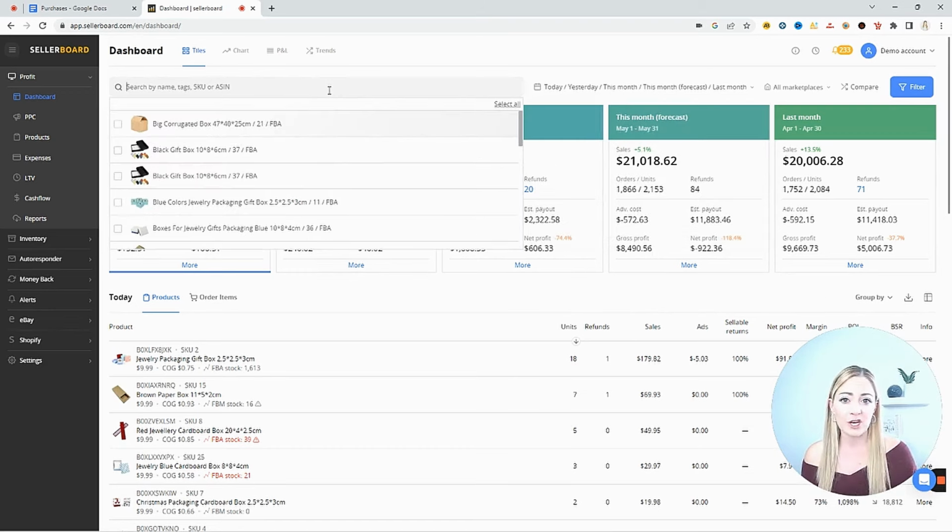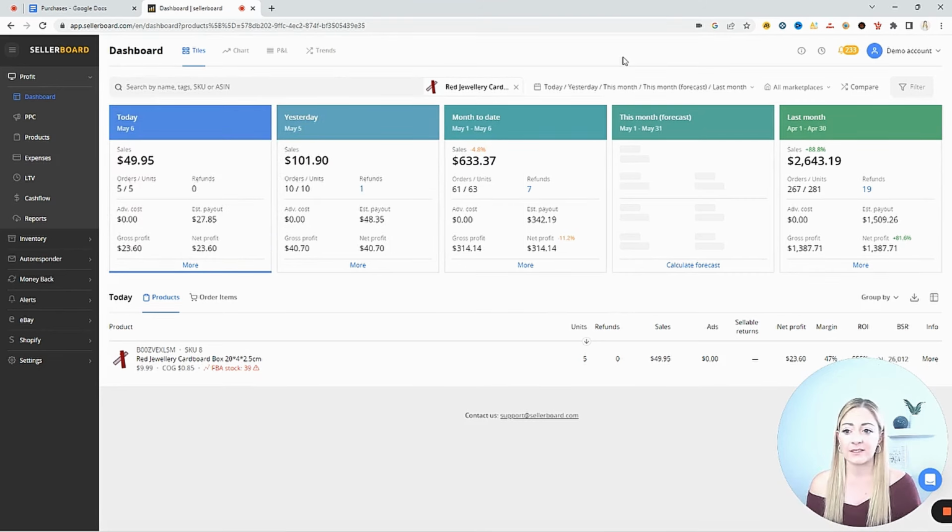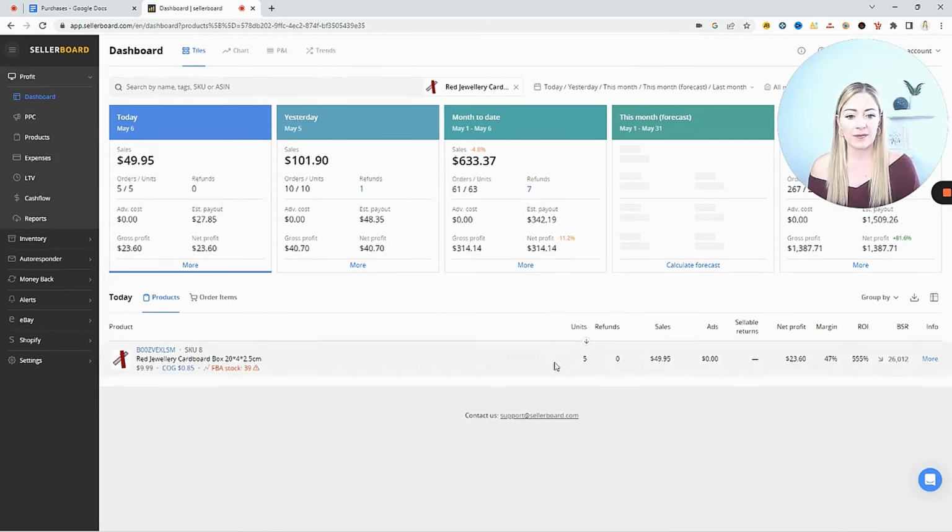And then also from the dashboard, what I really like about SellerBoard is I can go in and choose one specific product to look at. So let's say I want to check in and see how well this red cardboard box is doing. I can select it and see all of the numbers that I need to for just this one product alone. So we can see how many units we have left, what our sales have been. And this also helps me to know how much to order.